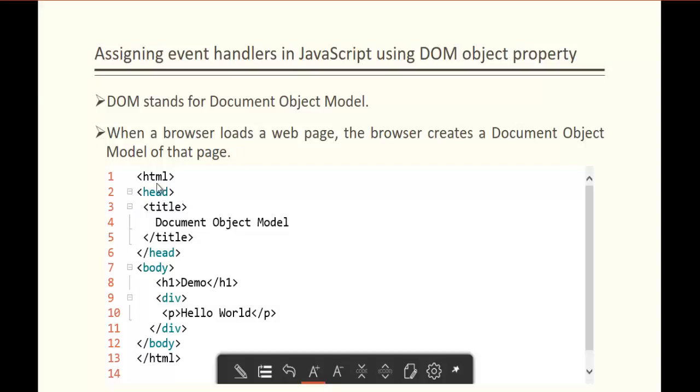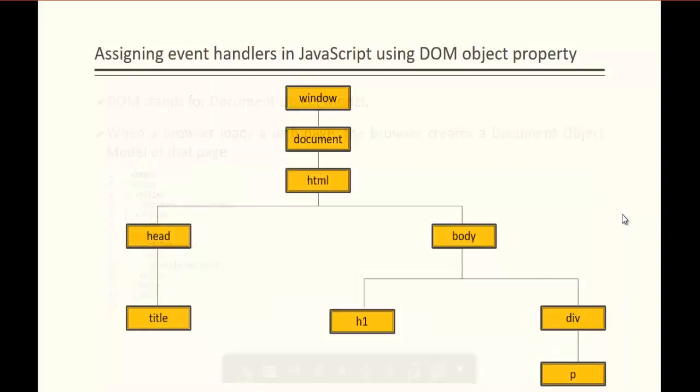Here is a simple HTML. You can observe we have an HTML tag and a head tag, and within the head tag we have a title, and the title is document object model. We have a body tag, and within the body tag we have h1 and div, and within the div we have a paragraph element. When I execute this piece of code in the browser, it creates a document object model and keeps it in a tree format. This is the tree format of the document object model. The topmost is the window, below that we have a document, and inside the document we have our HTML. In the HTML we have head and body.